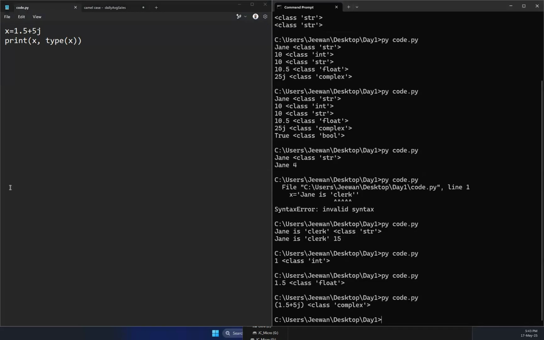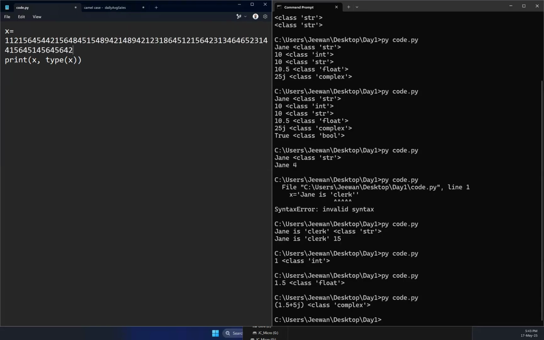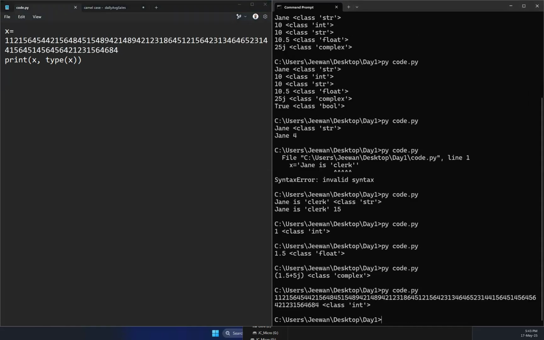Then you can even have unlimited length. This would be enough for us to practice. Right now, you can see it will be taken as an integer. So integers are negative or positive whole numbers, right? And I can have unlimited length.